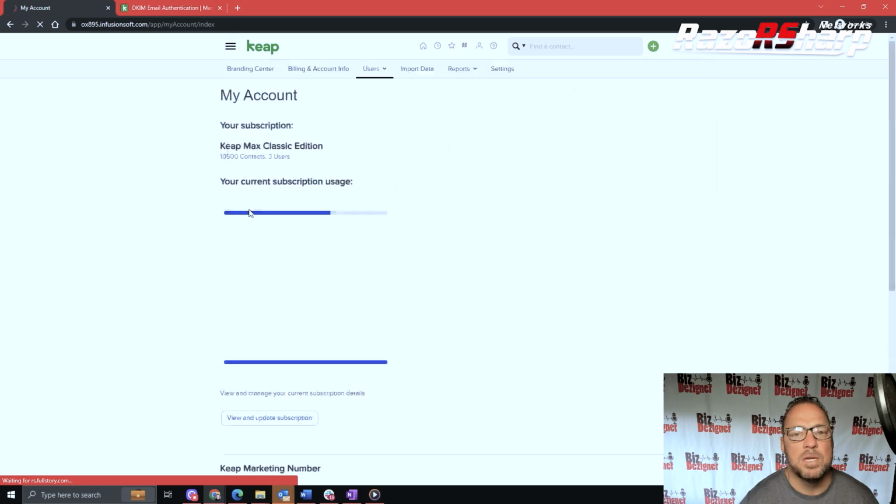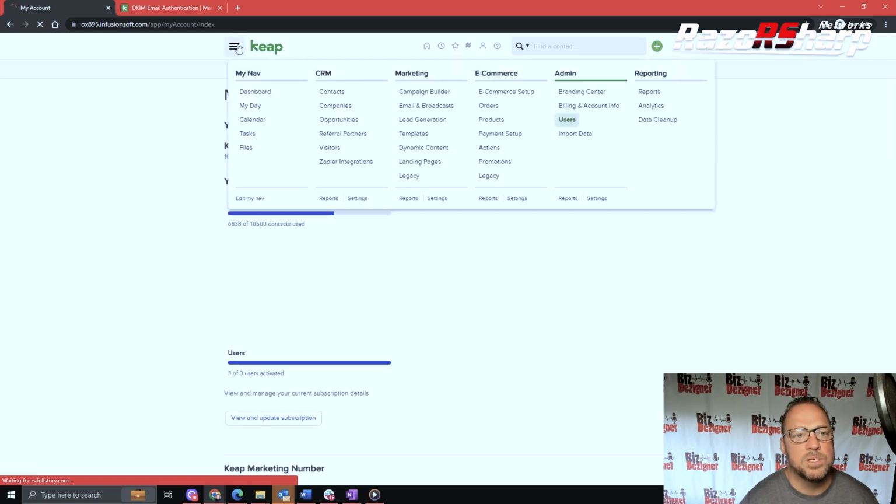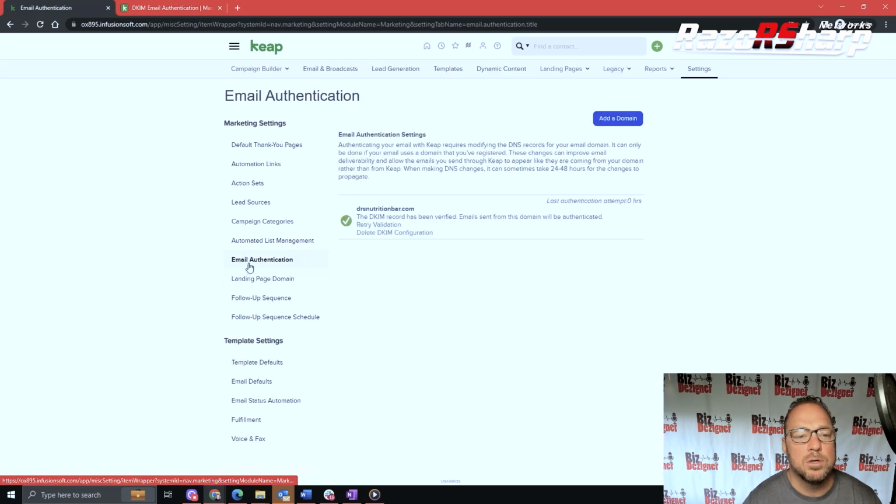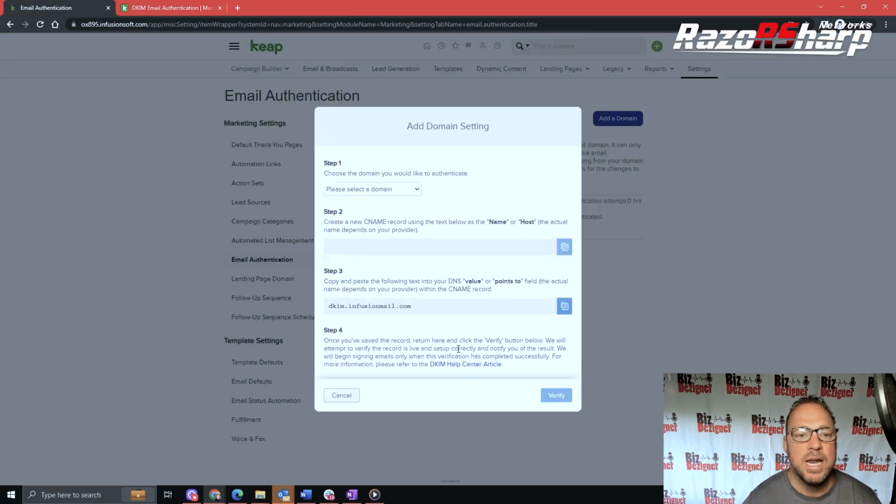And then we will come into Keap, select the Action tab at the top left-hand side of the page. We're going to go to Marketing and then Settings. And then we'll come in here to, on the Quick Launch, go into Email Authentication. We're going to go ahead and add this domain.